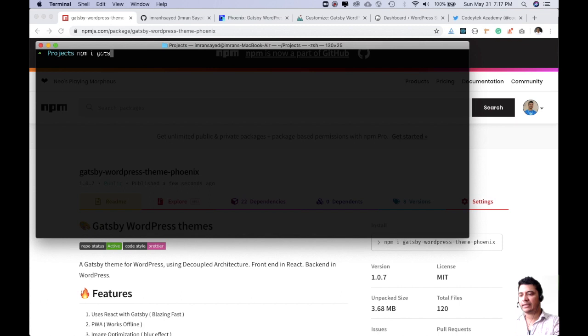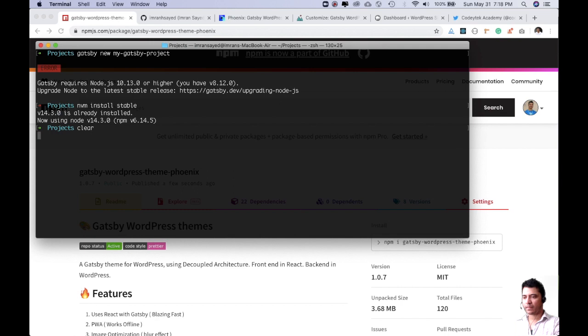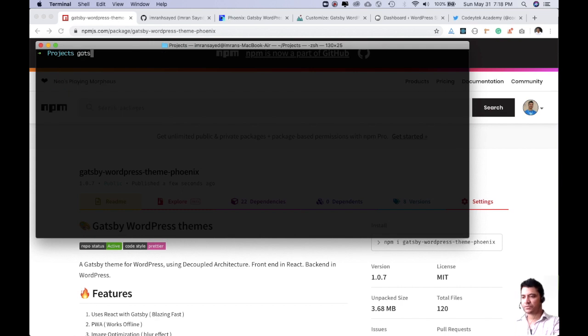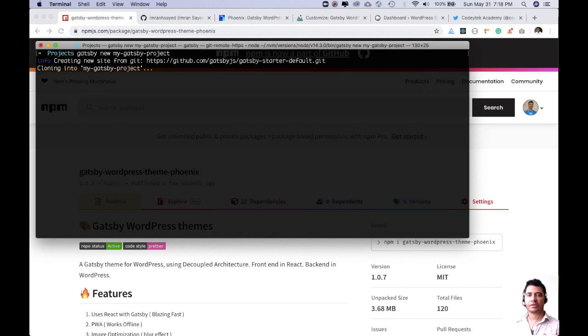Okay. And the next thing I'm going to do is, once you install Gatsby CLI, this will help you create a Gatsby project for you, so you don't have to worry about setting up everything from scratch. So let's do gatsby new my-gatsby-project. What this is going to do is install Gatsby, React, React DOM, and all the possible dependencies that it requires.